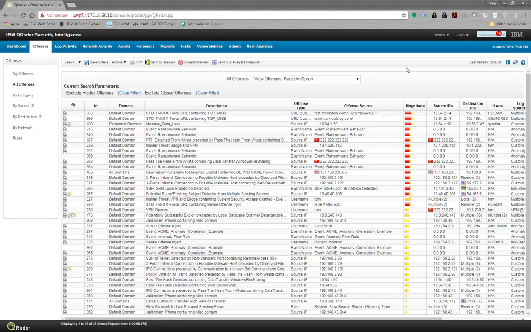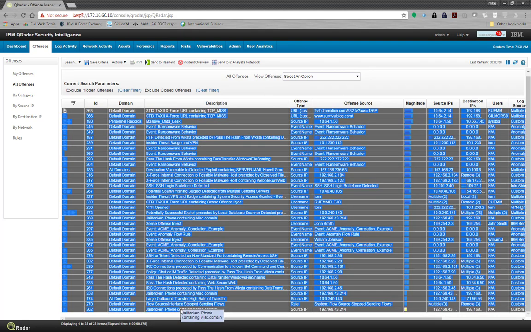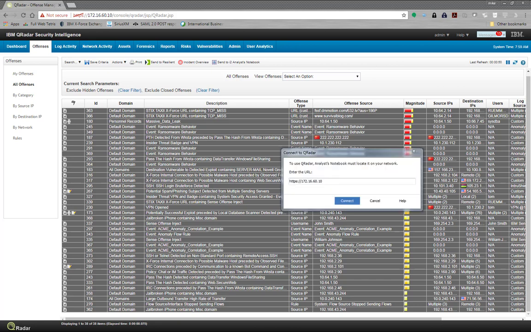So I have taken my QRadar server here, one with a bunch of offenses from foreign countries, and I went into the App Store and installed the i2 app, and you'll notice I have a button for it up here at the top of the screen. I'm going to grab this whole page of offenses because I want to find non-obvious relationships between my offenses in QRadar. Okay, fair enough. So I'm going to tell this to send to Analyst Notebook.